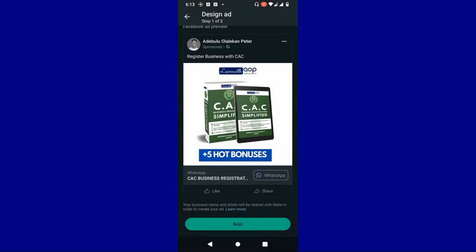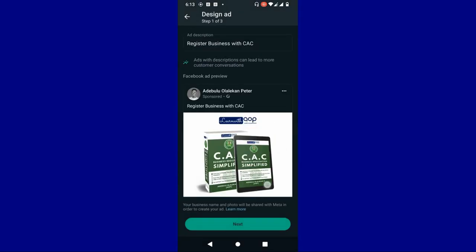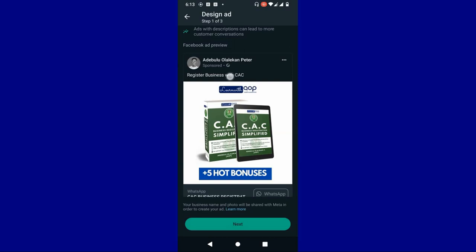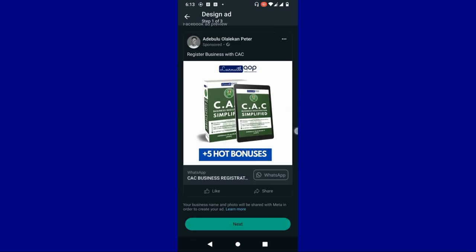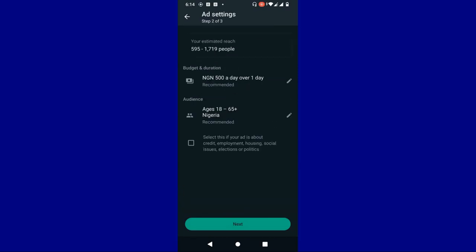So you click on, I'm going to describe your product. So this description will show over here. You click on next. So you are going to select, this is your estimated reach based on the amount you want to use to run the advert, and the age and the audience you are targeting.